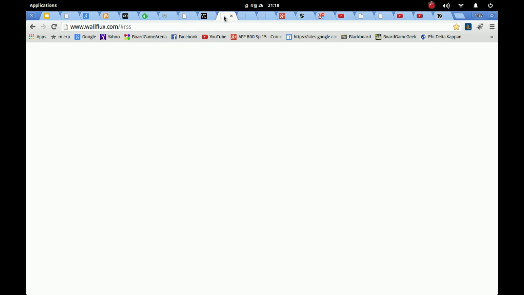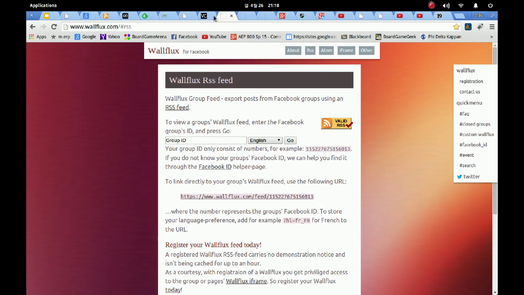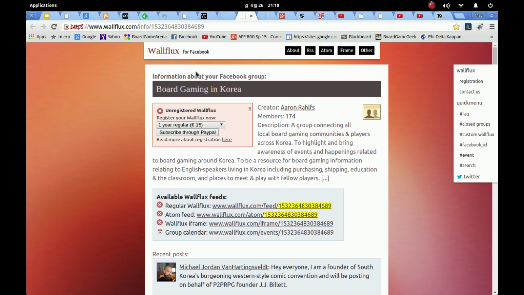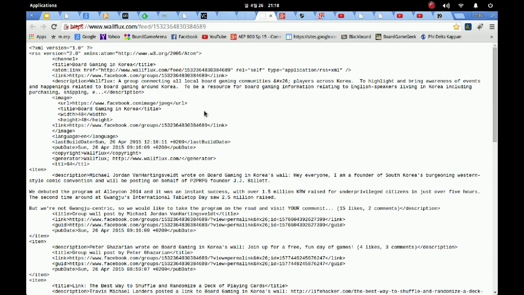What about adding a Facebook group to the feed? Maybe you're in some kind of Facebook group that shares posts all the time. You can do that. This site, wallflux.com, for Facebook, you put in your group ID, and then you say go, and it spits out a feed for you. Down here, it gives you some different feeds. And then let's say you click on this, you've got your Facebook group feed. And this is a feed for a board gaming thing. Again, I'm in a board gaming group here in Korea.